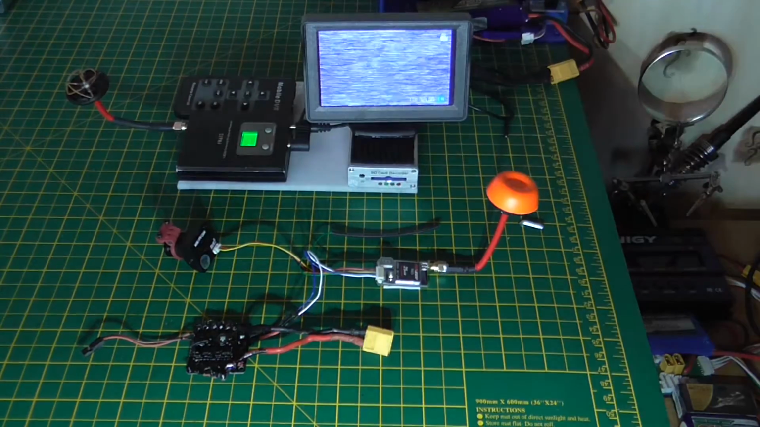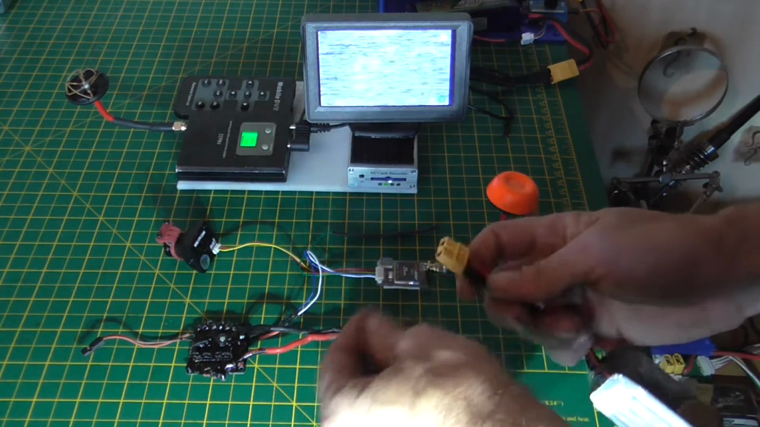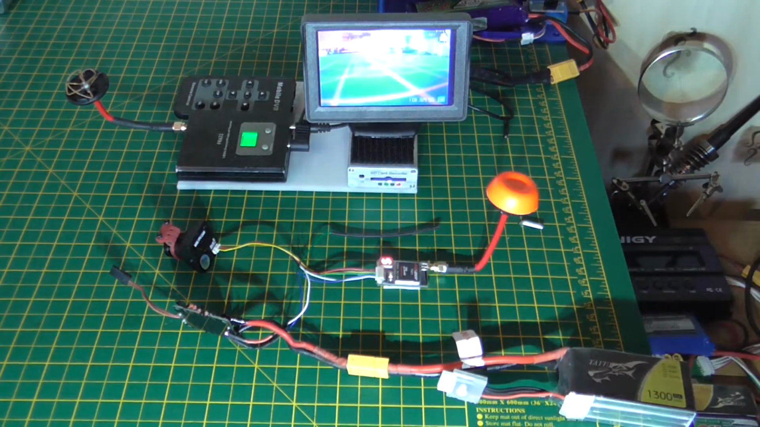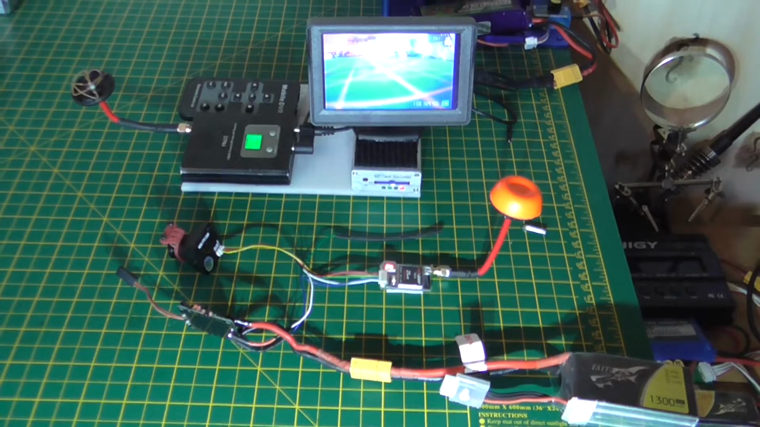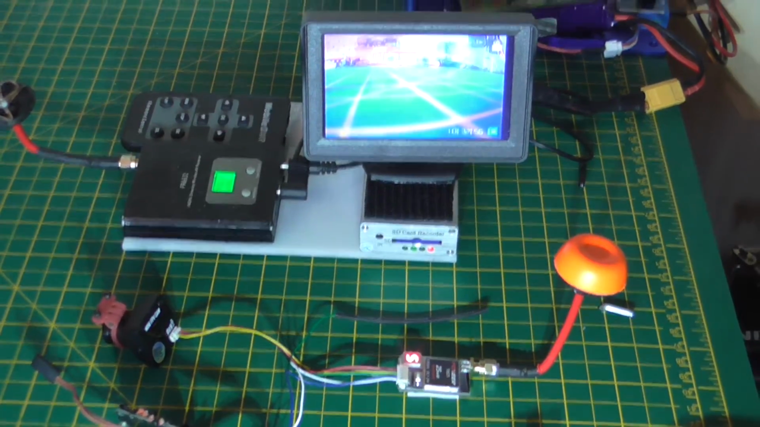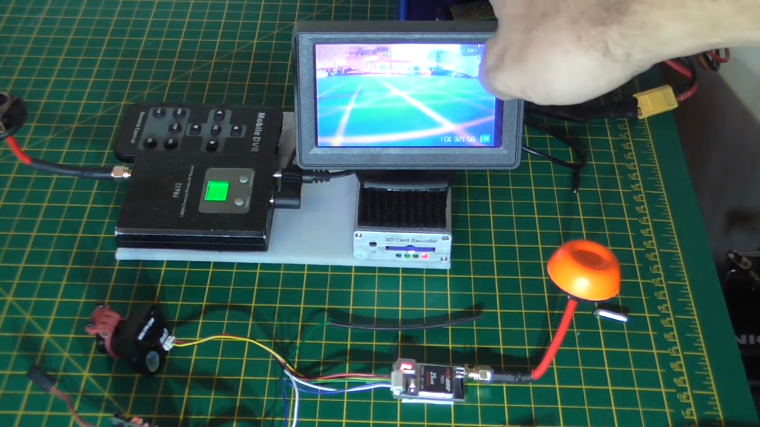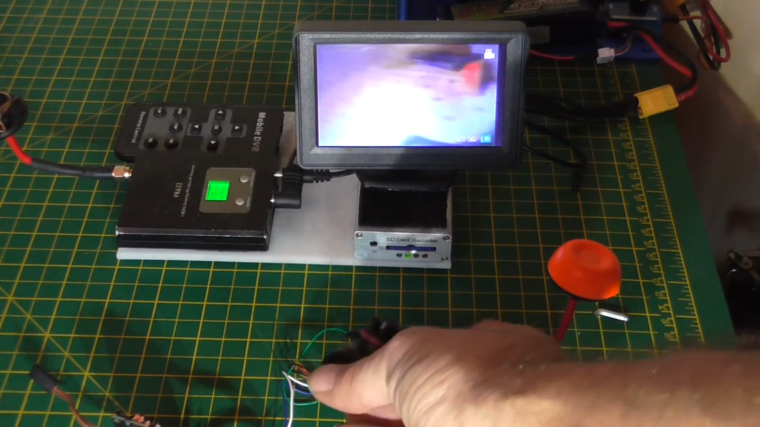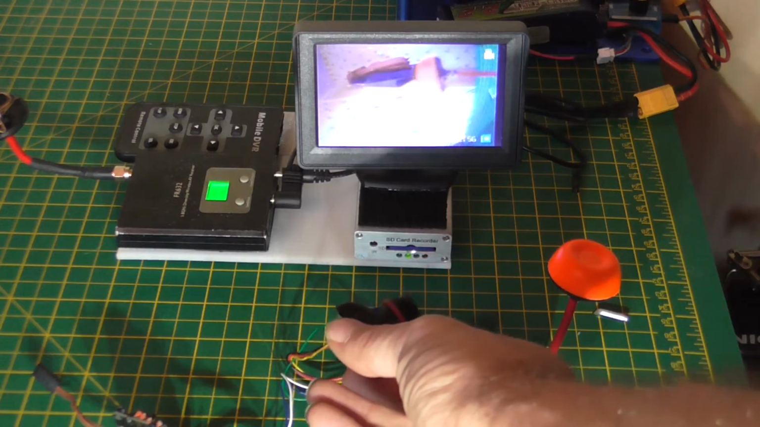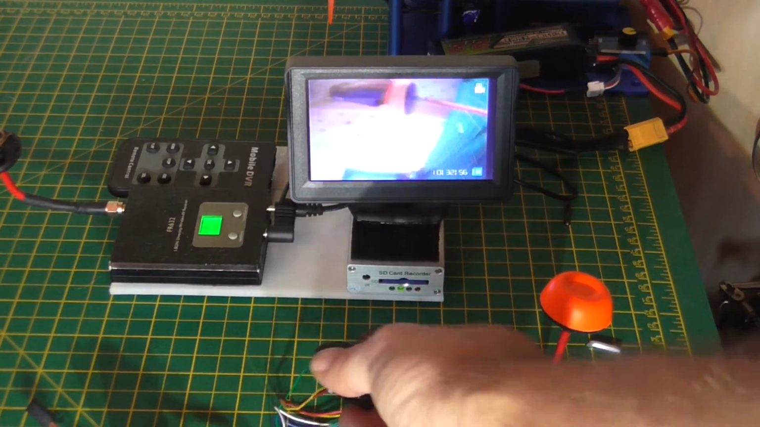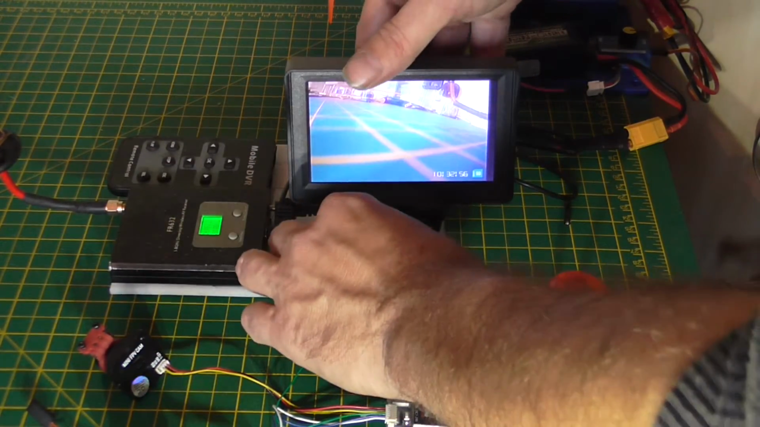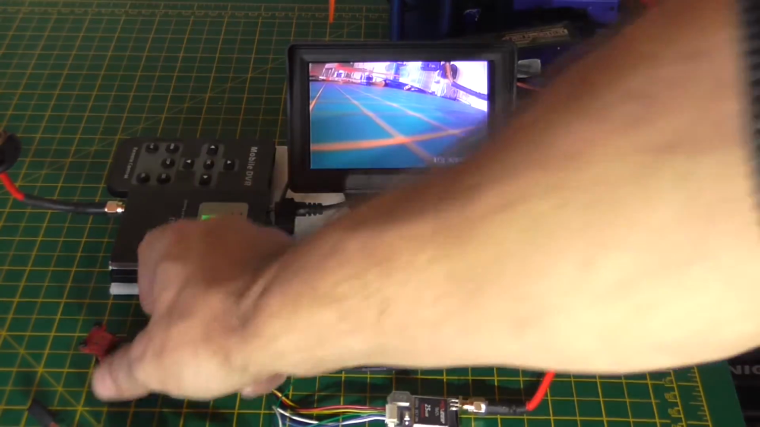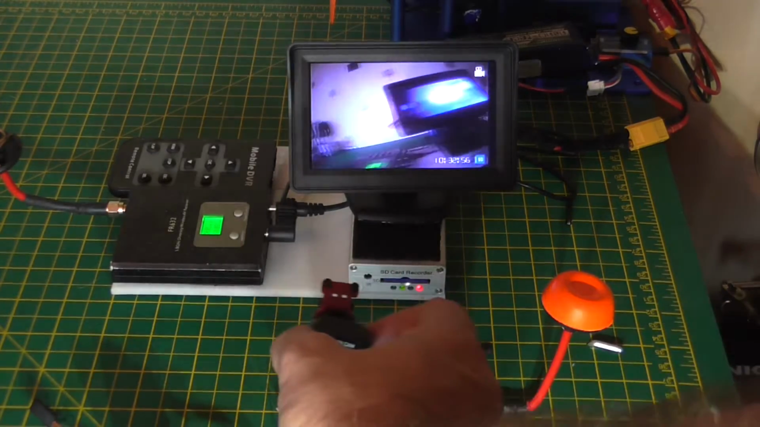So let's power this up. This is a 4-cell. It'll run a 3-cell and a 4-cell. And there we go. This is the base station. This is what this camera is actually seeing. See that? Let's just up this up a little bit. There we go. So this is the camera that's in it.